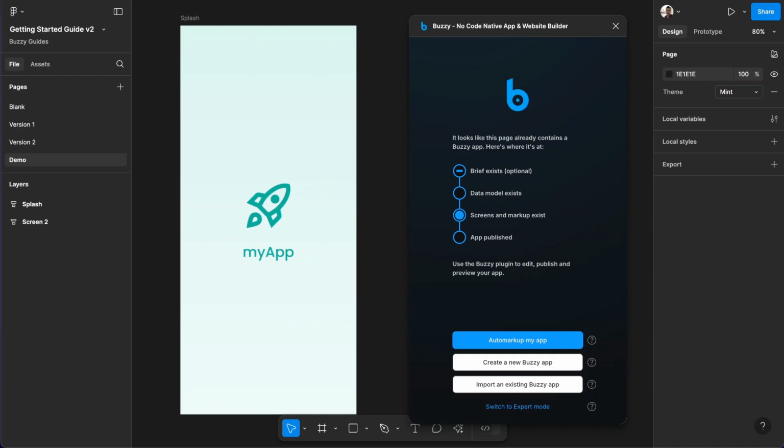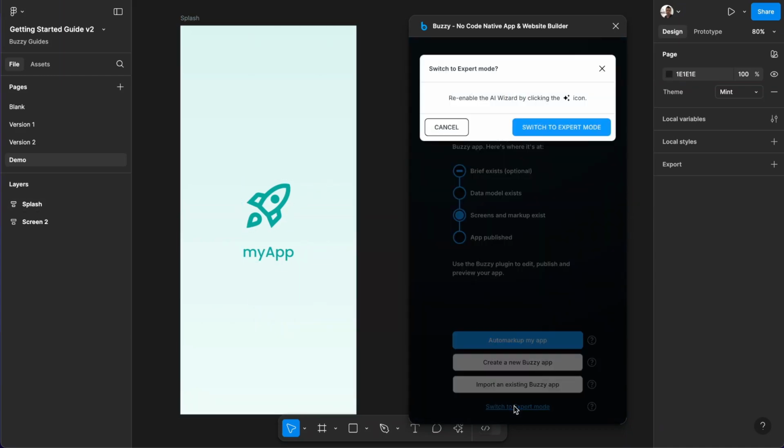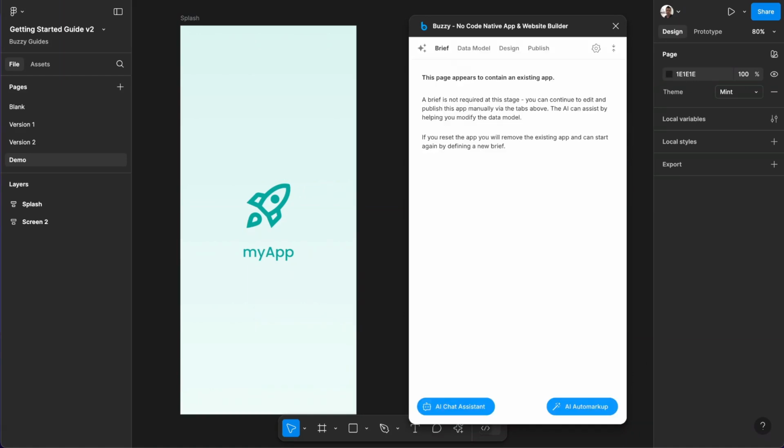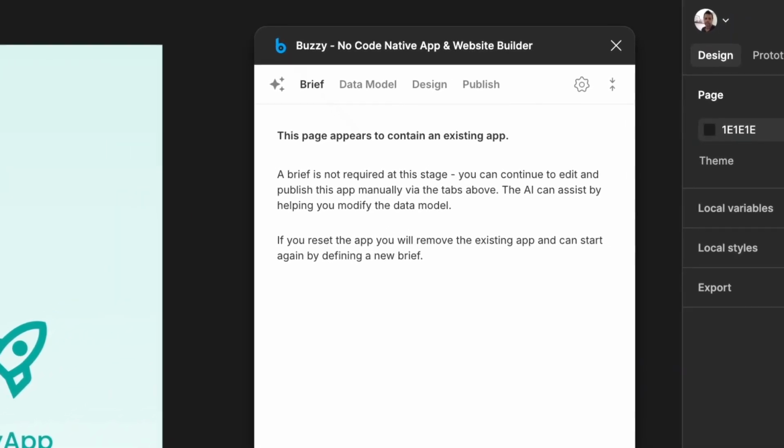To really get an idea of how the Buzzy plugin works, we'll switch to Expert or Manual mode. The plugin will tell us how to switch back to Wizard mode, but we want to be in Expert mode for now. Looking at our plugin, we have a series of tabs. They'll be familiar if you've watched the earlier videos where we introduced the Buzzy workspace.